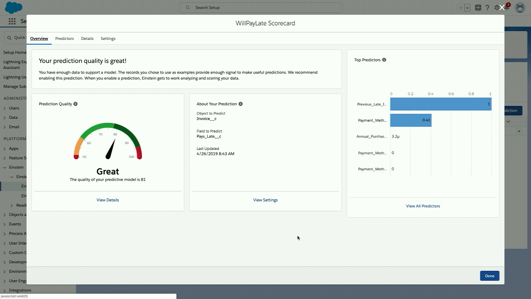Well, it does indeed look pretty good. So first, we can see this little dial here that tells me the quality, the expected performance of my prediction. And we are well in the green zone, so that's good. On the right-hand side, we can also see some information about what Einstein has learned. Certainly, it's found that one of the most important predictors is if you've paid a previous bill late, you might pay another bill late. But also your payment method is a predictor that it's learned.